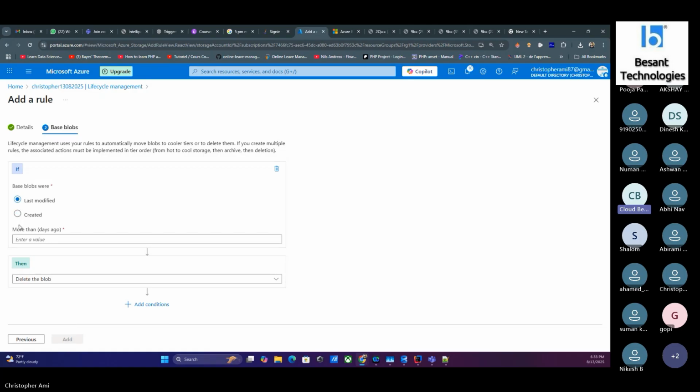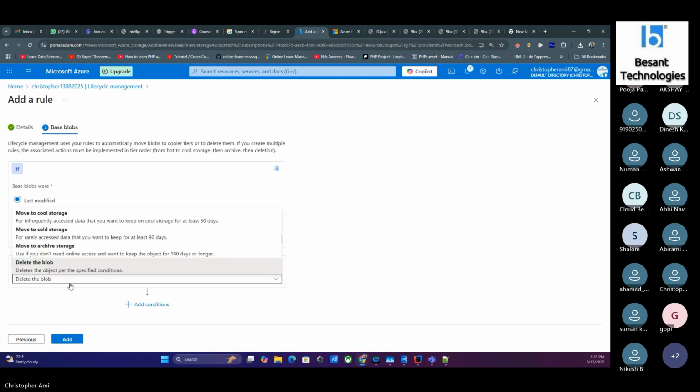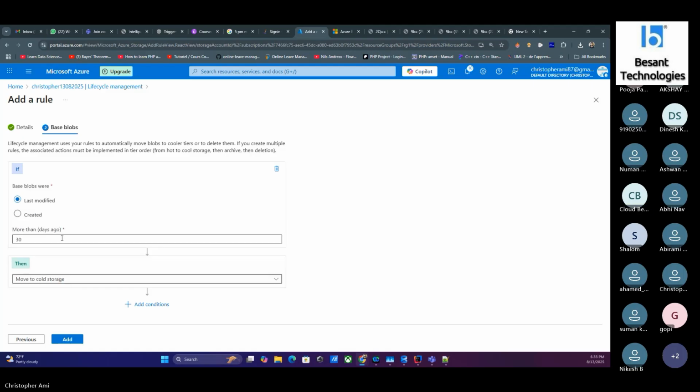If the last modified date of the file is greater than 30 days, which means that the files are not used very frequently, so the last modified date is greater than 30 days. Just type the number as 30. Then what is the condition? I want to move this file to cool. Click on the drop down box. Move to cool storage. Click on it. You selected cold, make it cool.